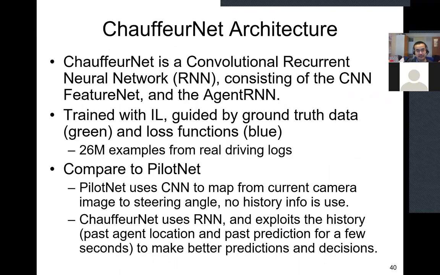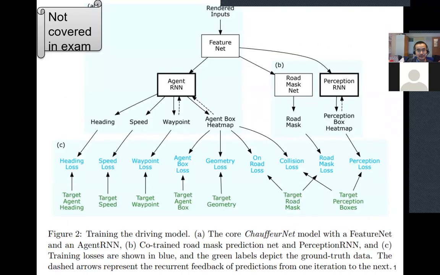So ChauffeurNet is a convolutional RNN where it has a feature net, a CNN, for processing render inputs. That is the bird's eye view, not the raw video. It's a mid-to-mid architecture, remember? And then it has an agent RNN on the left that outputs a heading, speed, waypoint, agent box heat map at every time step.